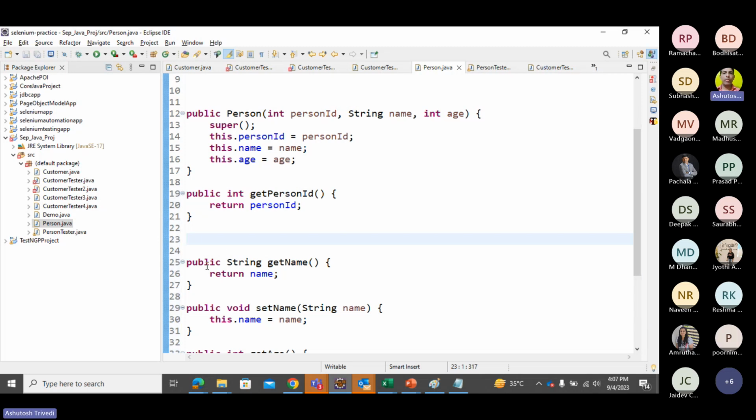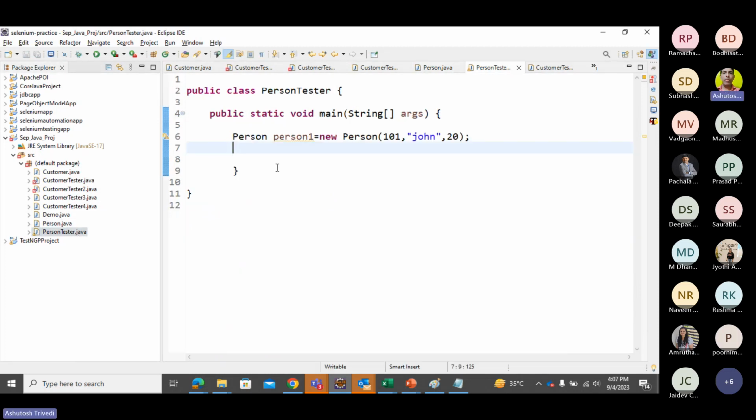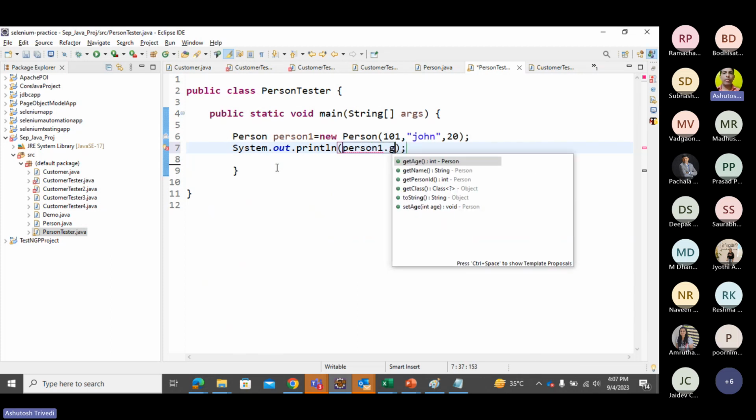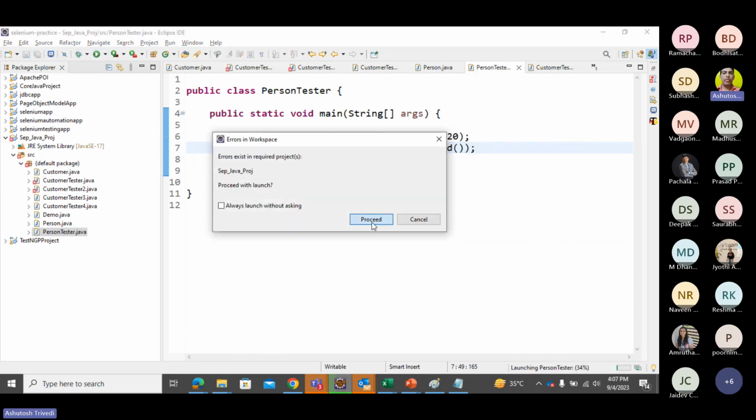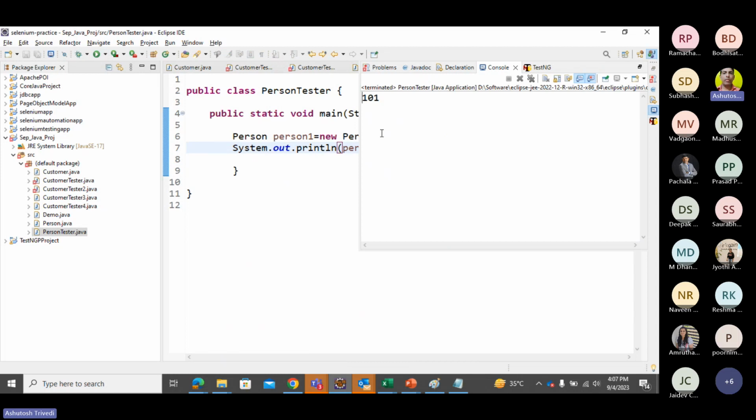Now you can check it, guys. Go to the PersonTester. Once you create the instance, you have control. If you want to access person ID, how can you access it, guys? You can check person1.getPersonID(), the getter method. Using the getter method of person ID, you can access the person ID of the person. Now you can check here. If you run it, whatever person ID you have set, you can check, 10.